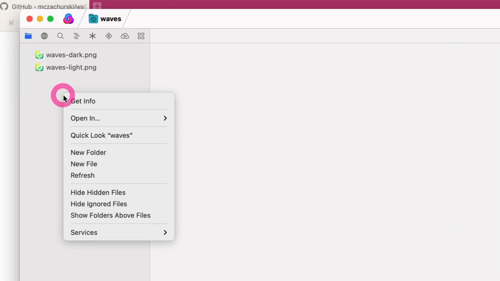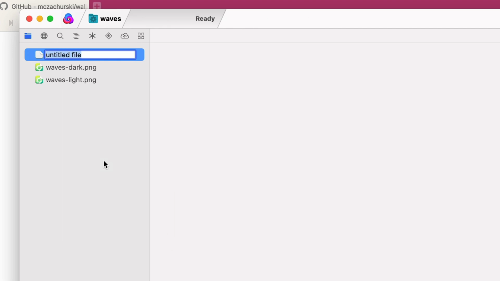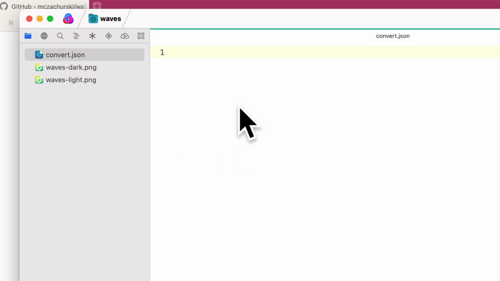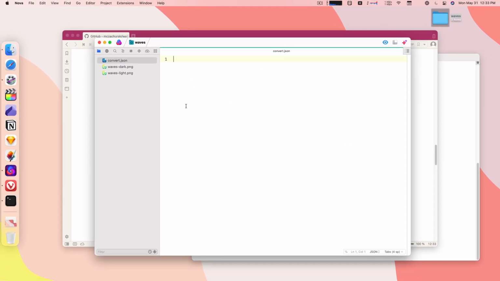Any text editor works. And then I'm going to create a new file in this folder called convert.json. Okay, so then I open that, and this is where I'm going to put my rules for what I want wallpaper to do with these images, right? And so I have a dark mode and a light mode one.